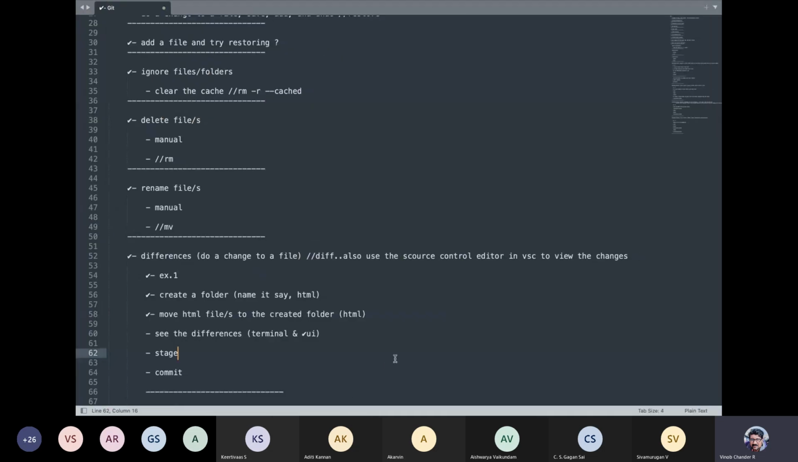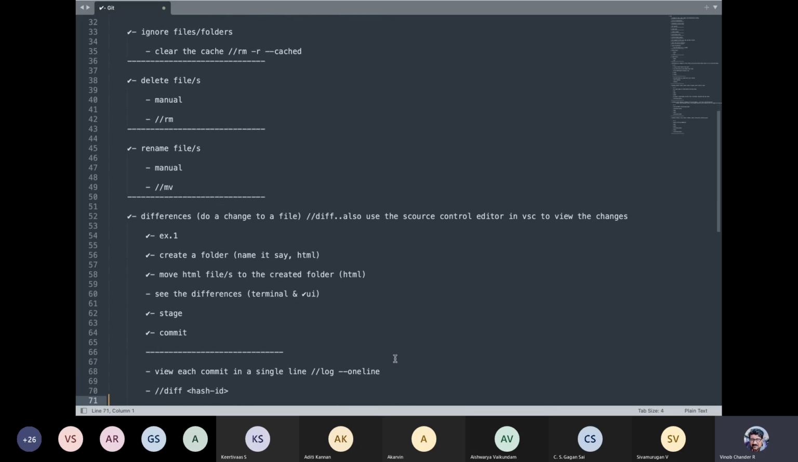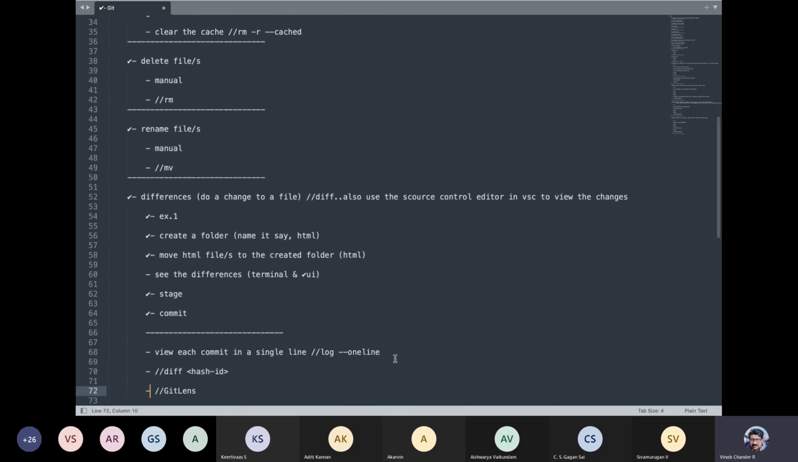Okay, so that was the differences part. So that is done. So we have done the staging part. Okay, so this is the tick mark. This is done, and this commit is done. And then let us go to the next section.